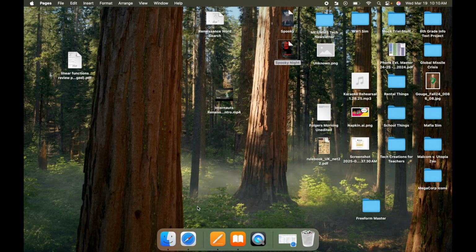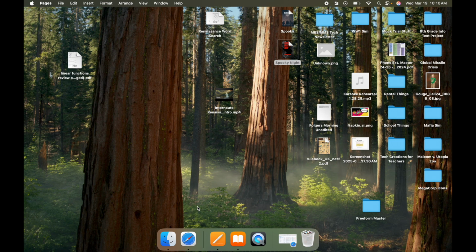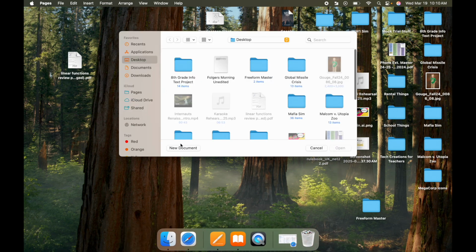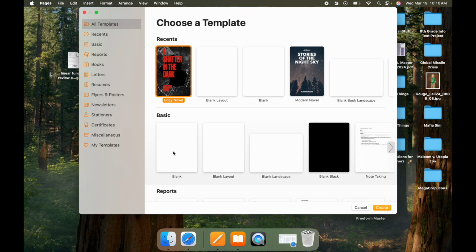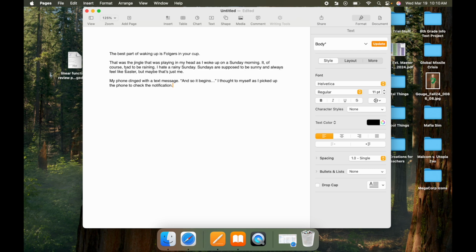Now, let me show you some cool features that Pages has that are easier to use with Pages than they would be with Google Docs or Microsoft Word. So I'm going to go back to Pages, New Document, and I'm just going to select blank for right now. Now I've got some text that I've already written. I've got it copied. I'm going to paste it in here.